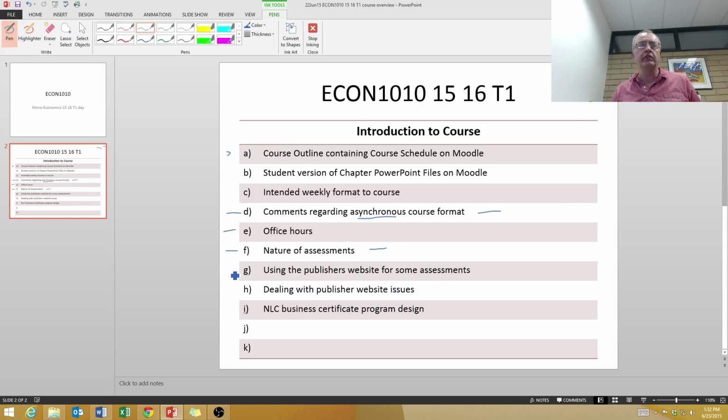Okay. Actually, I've just described how to use the publisher's website for doing the chapter questions, the QuizMes, and the quizzes. And we took a brief tour of the website for that. And then, of course, there's the document in Moodle that describes the steps to follow as well. Okay, so the next little section is dealing with publisher website issues.